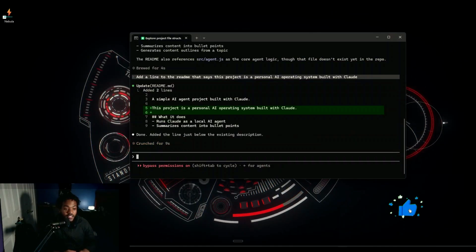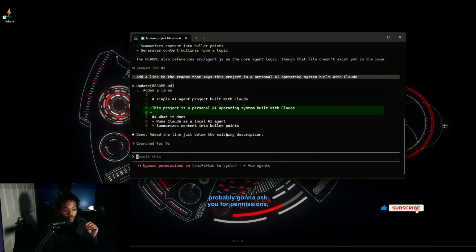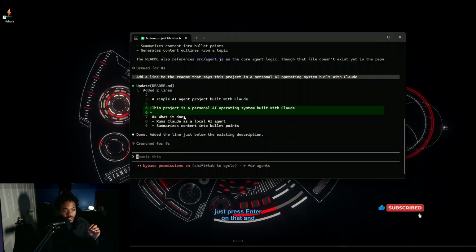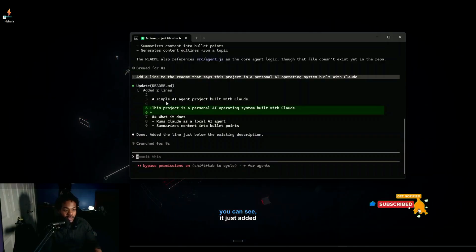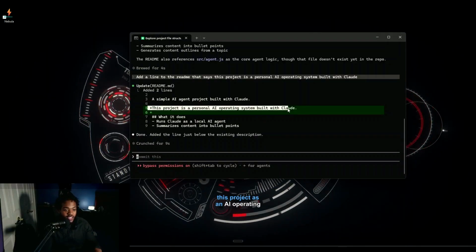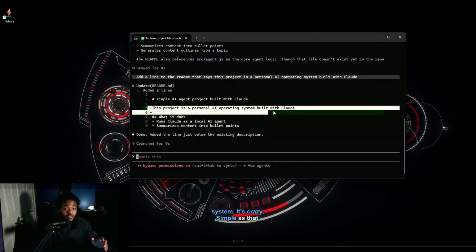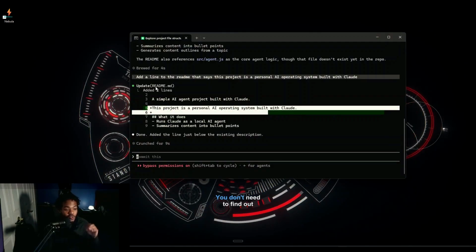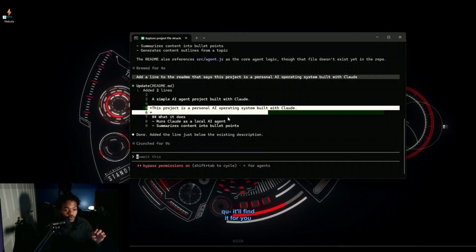If it didn't do it right away, it's probably going to ask you for permissions. Just press enter on that and don't worry about it. And as you can see, it just added this project is an AI operating system. It's crazy. Simple as that. You don't need to find out where that file is. It'll find it for you and put it in there.